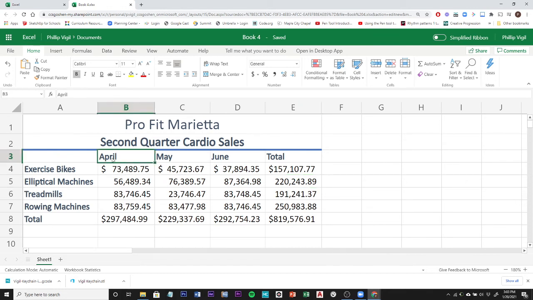I want to center these titles up here. So I'm going to select April, May, June and total. And in the alignment group, I'm going to click the center option.